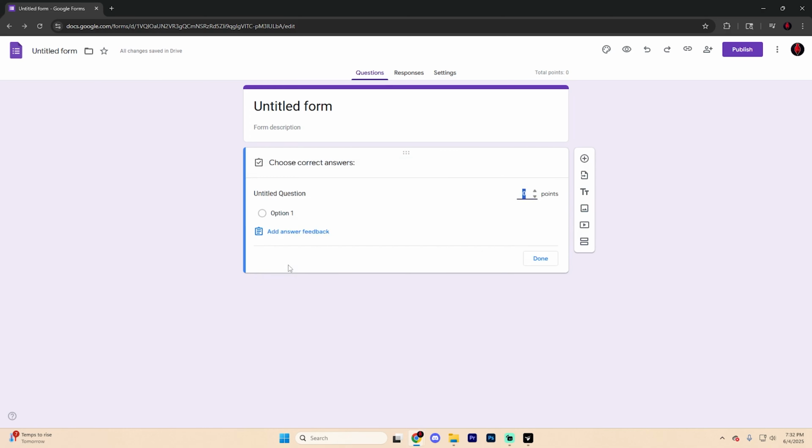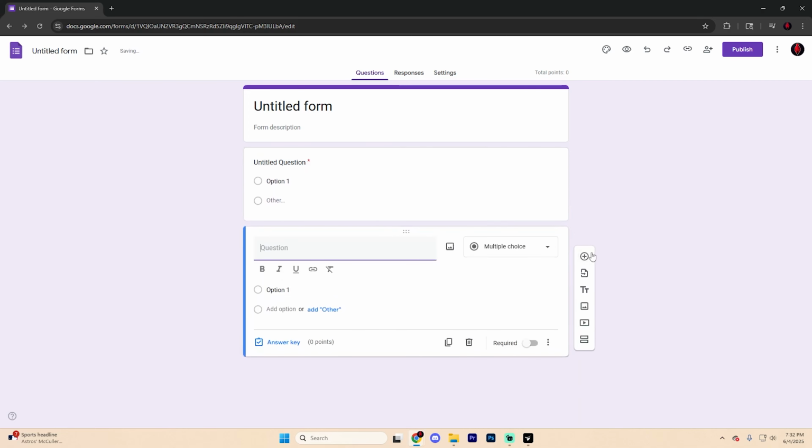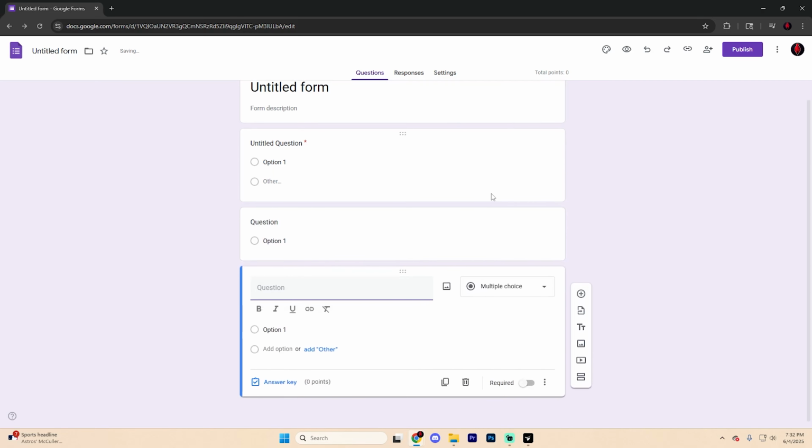If you click on answer key right here, you can go ahead and select the right answer. So I'm going to go ahead and select option 1 here. And so option 1 is going to be the right answer overall. Go ahead and press done when you're finished. And then you can hit this little plus icon to add another question, and add as many as you really want.